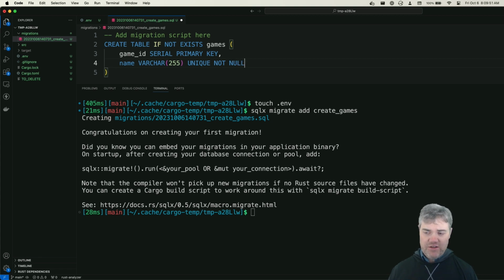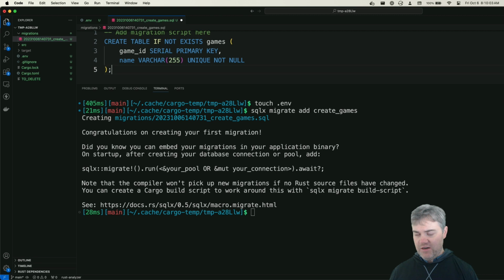And what other constraint do we want to put on? I don't know if there's any other constraints. I certainly don't want to try to make this a primary key or anything like that. I just want that to be a little bit of data. So this might be good enough. Let's come down here and we'll semicolon that. And that's the create games. That's all we need for a migration.